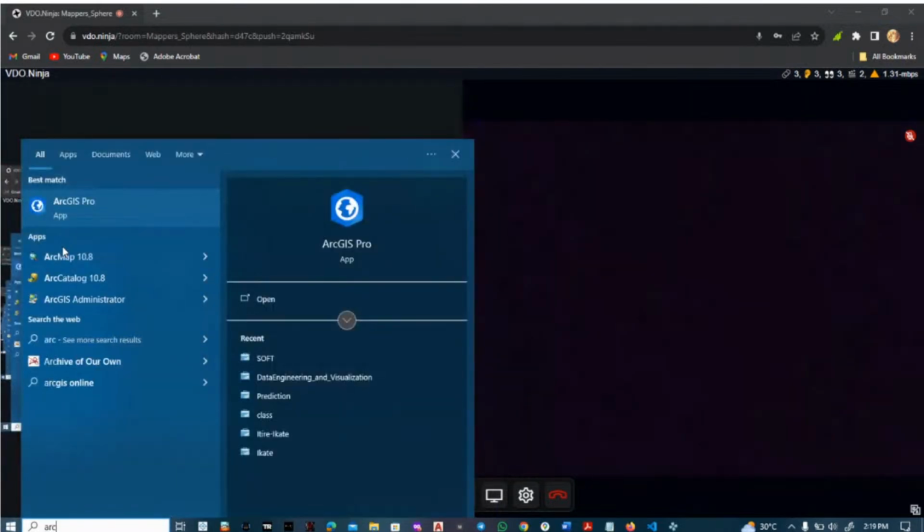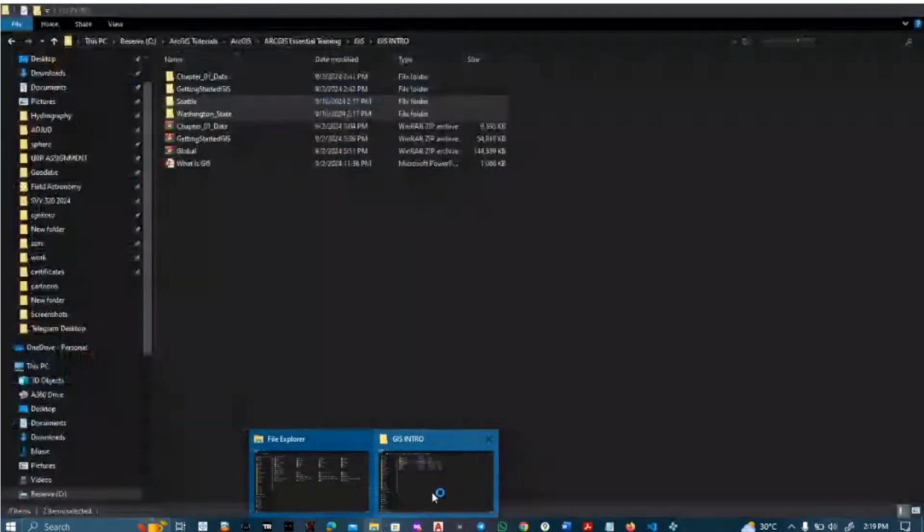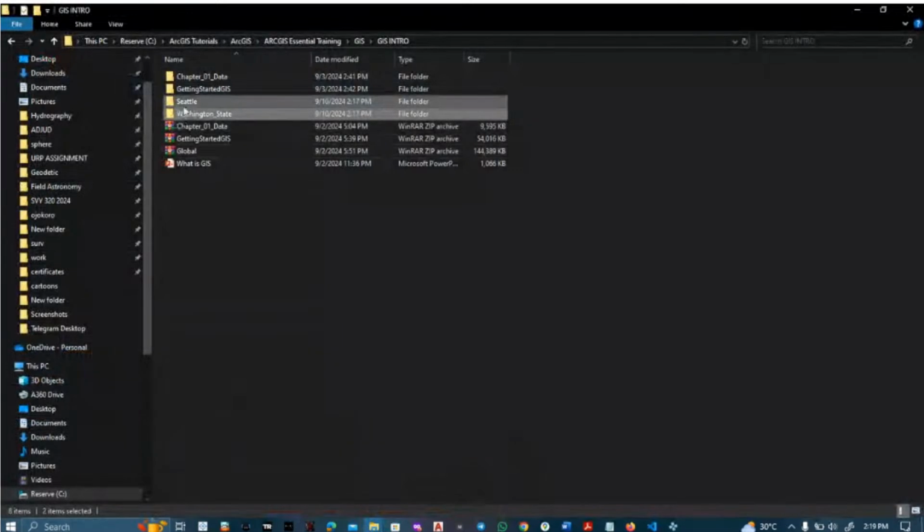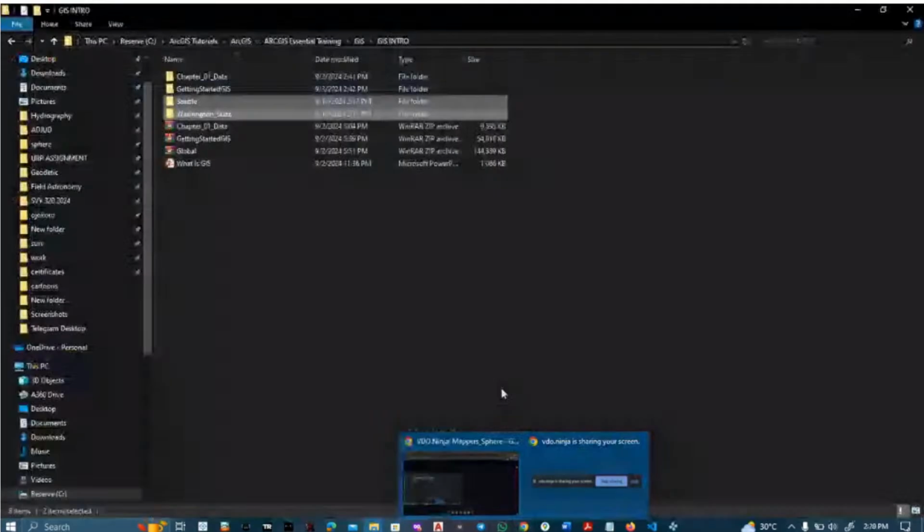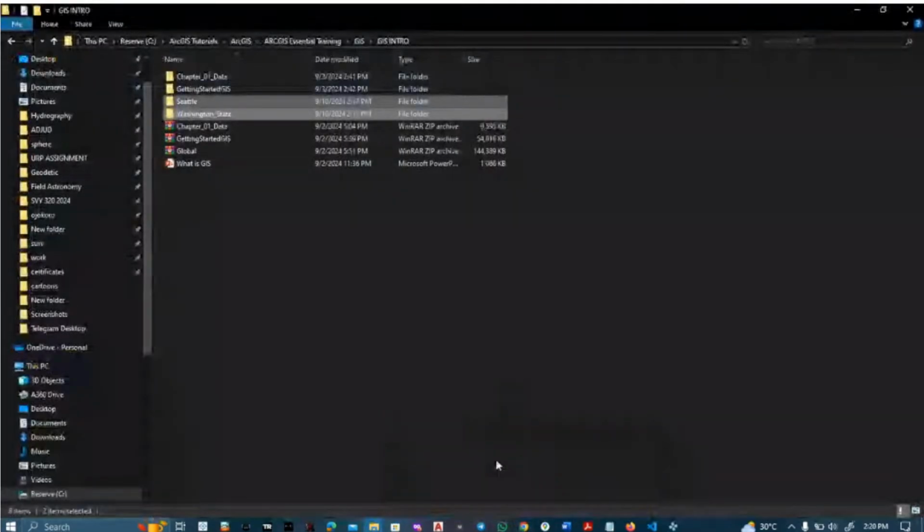So I'm launching my ArcGIS Pro. It's just going to take some time to load up. These are the two datasets we're using today. Make sure that after the class, you look for these two, so you can use them. Let's just wait for ArcGIS Pro to come up.